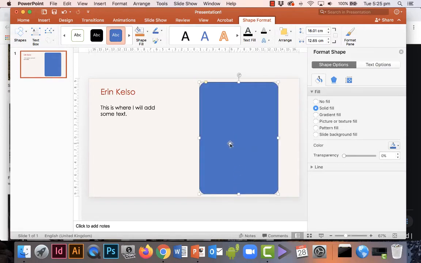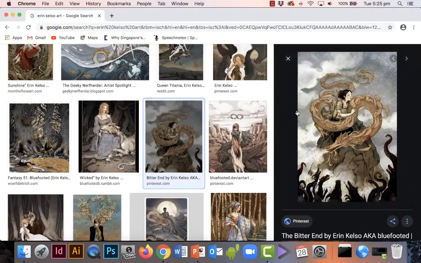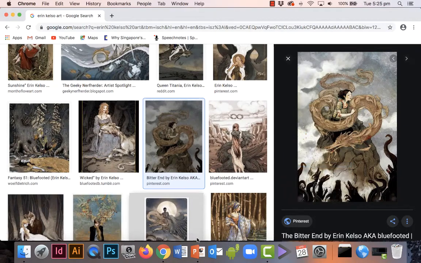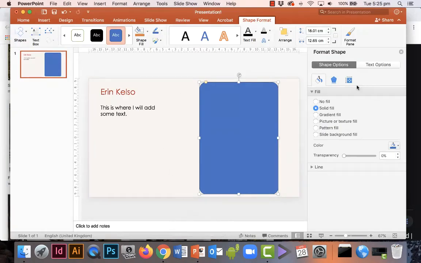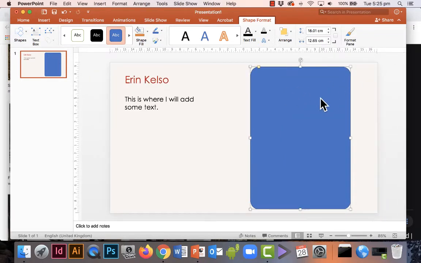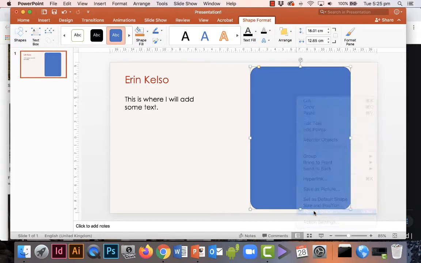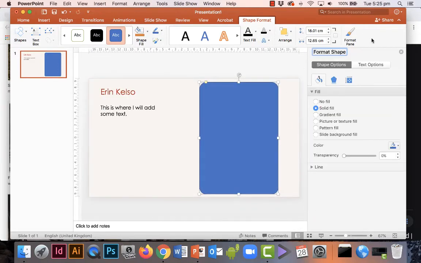Now, once you've got the shape looking the way you want it, you go to Google Chrome, you copy the image that you want, and then you go back to PowerPoint. And then over here, if you didn't have that option available to you, you can click on Format Panel, or you can select the shape, right-click it, and go to Format Shape. And then on the side comes this information bar. Now, this is where the fun part starts.